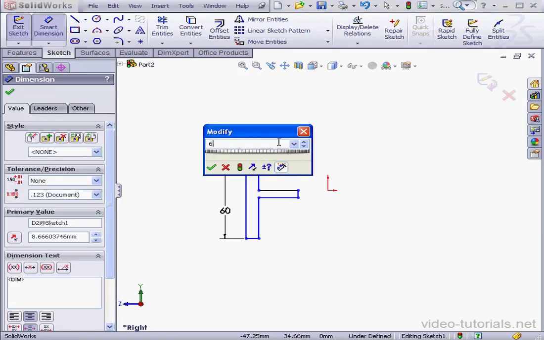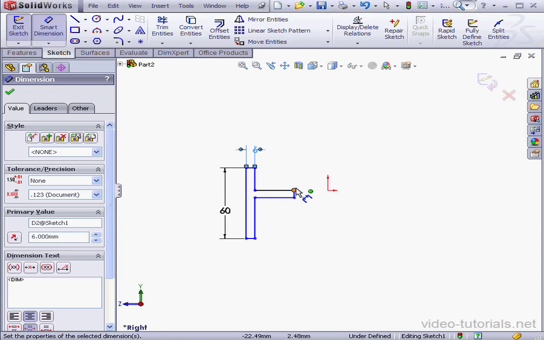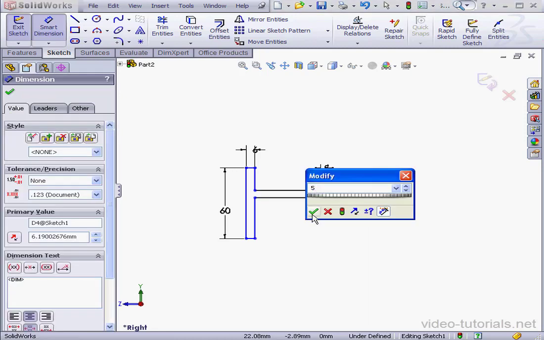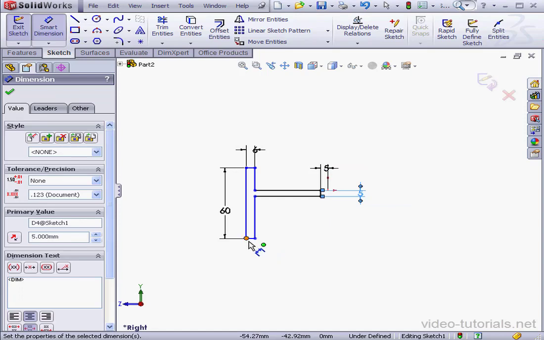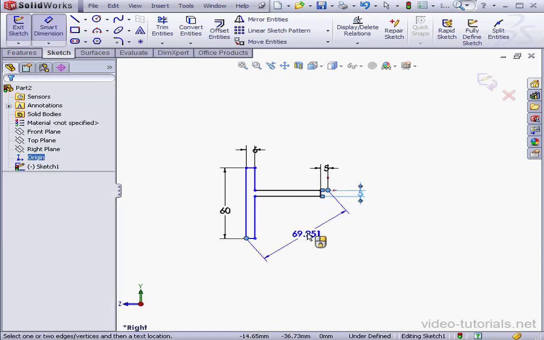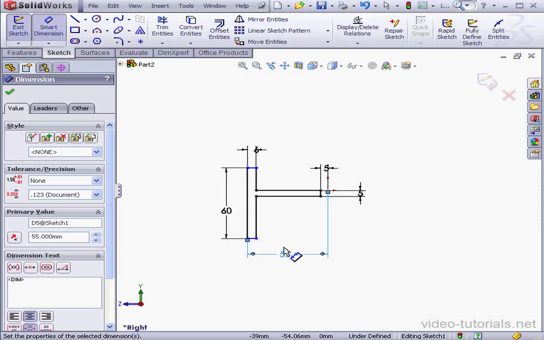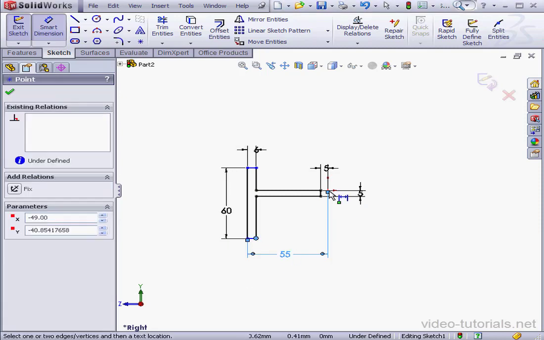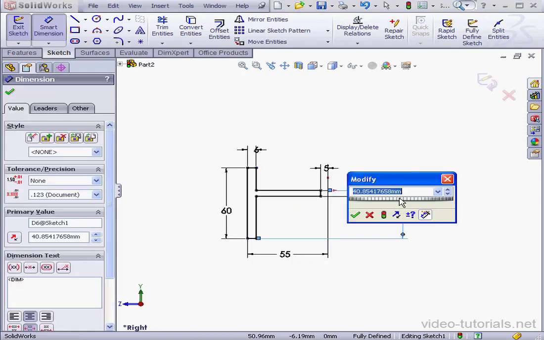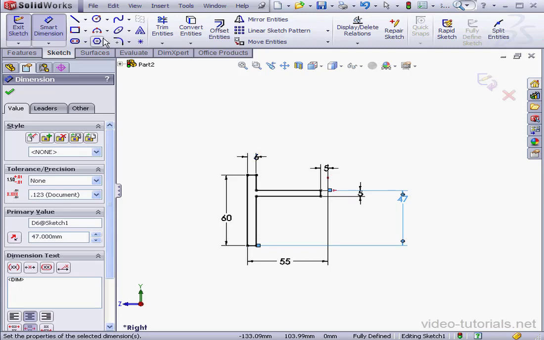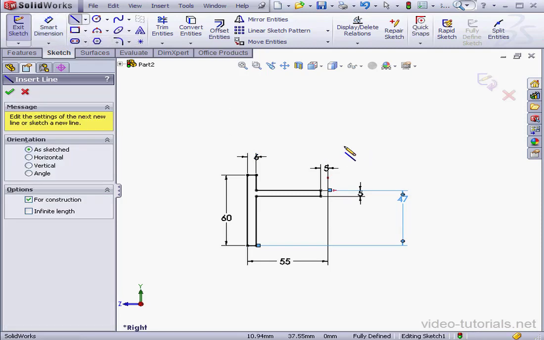This one will be 6 millimeters. This distance, 5 millimeters. OK. And this line also 5 millimeters. Let's establish this distance, 55. And this distance here, 47. OK. Lastly, let's create a center line.